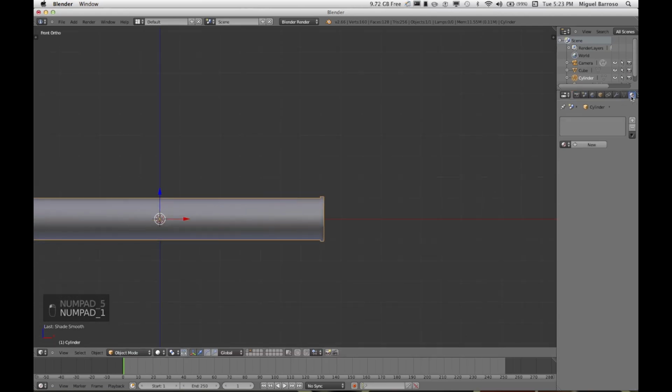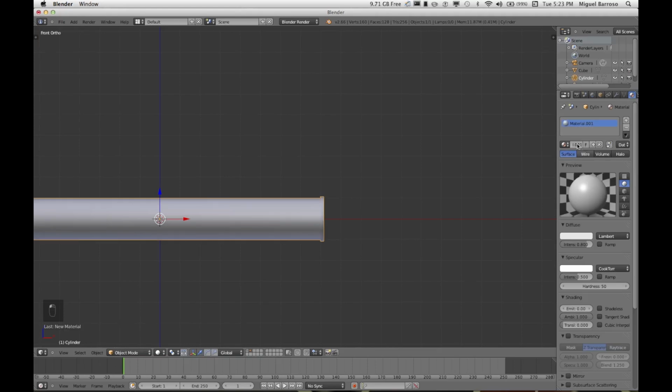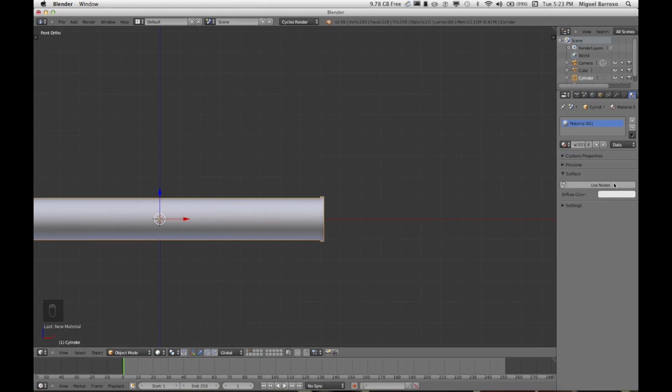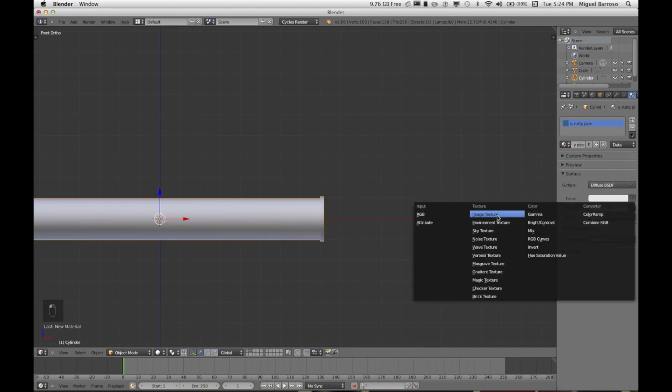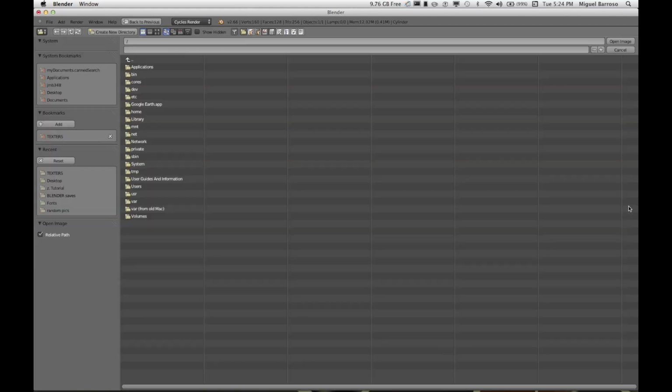I'm going to add a texture. Let's call it, I'm sorry, we're in Blender. Let's go to Cycles Render, Use Nodes. And we're going to call this Rusty Pipe. Alright, Diffuse. Go to Images, Open.